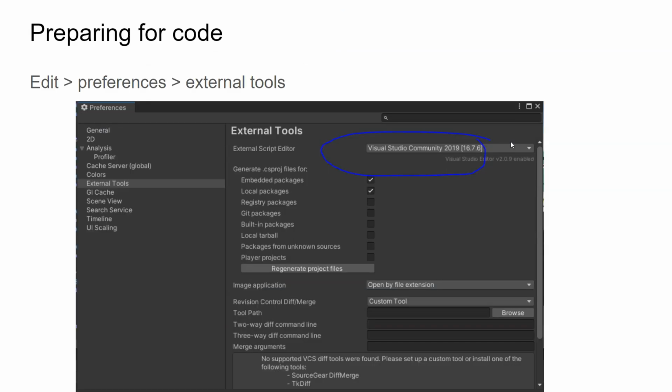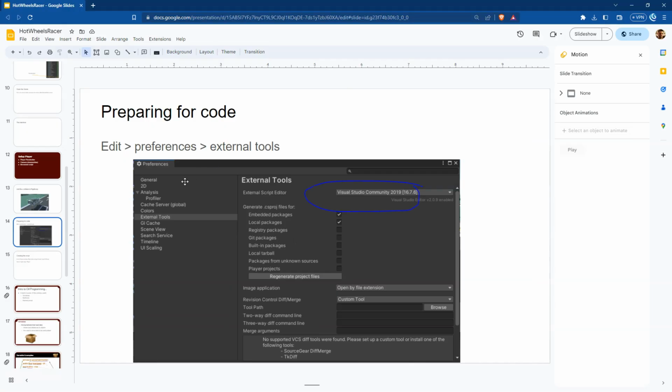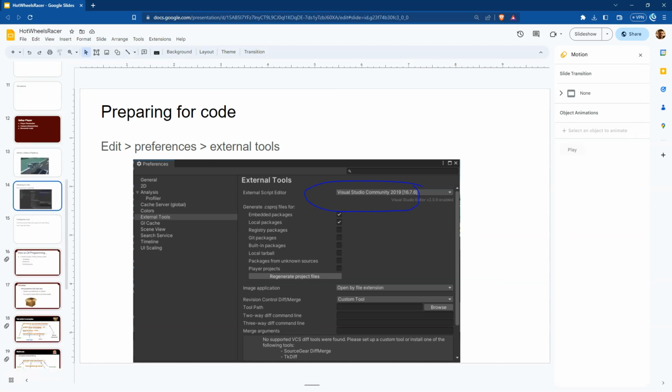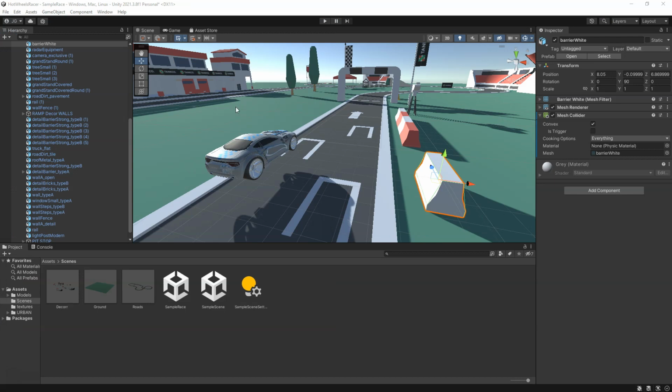So let's get things rolling. Let's see, should we do code or camera first? I'm thinking that we need to do camera first because it's so quick. So let's jump into that.